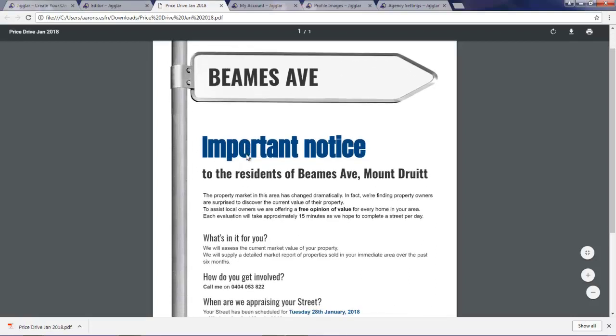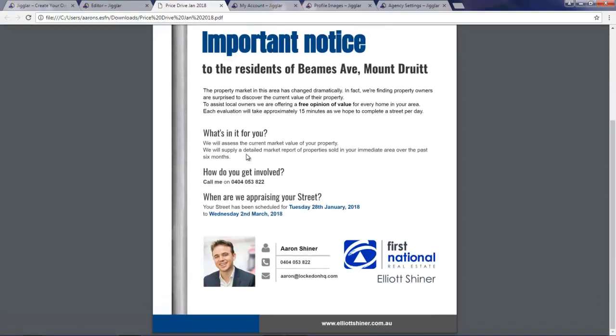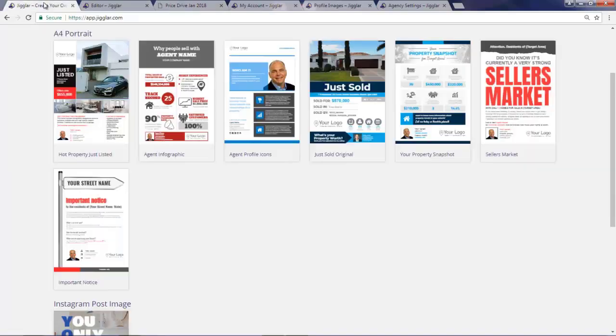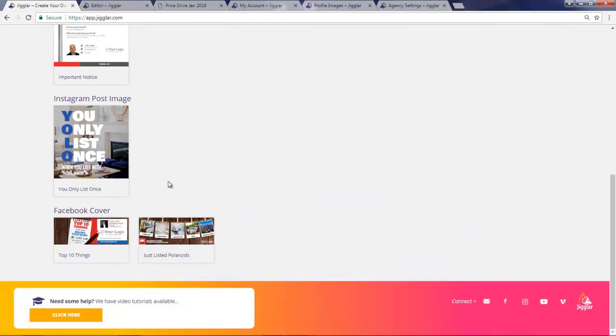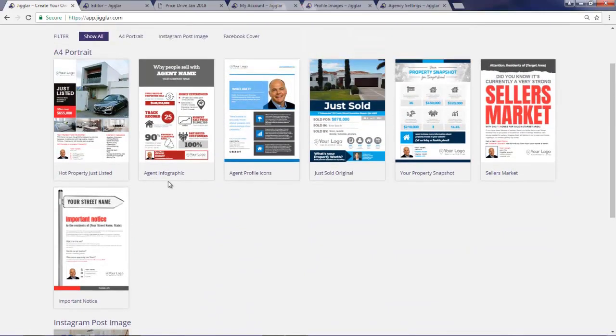We've styled the important notice flyer from start to finish in a matter of minutes. Now I'd love for you to do it as well, because as you know, it is one of the free templates in the free account. So get in, start jiggling, create your own template, and start getting more listings, more appraisals, and convert your appraisals to listings.